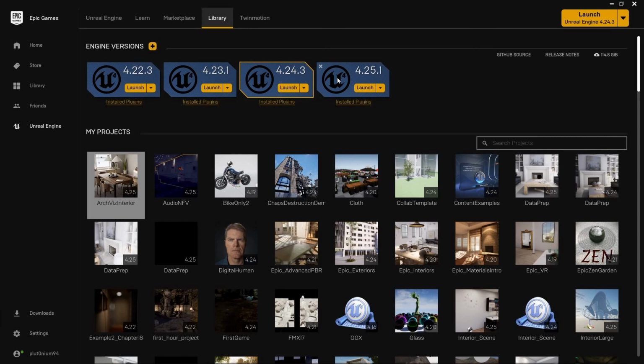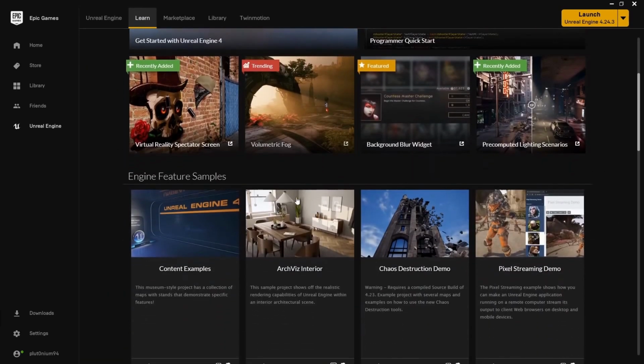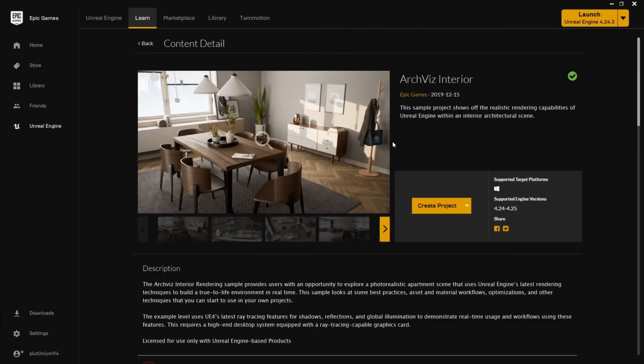We're going to be working with a project that is freely available from Epic. If you go to the Learn tab in your launcher, and if we scroll down just a bit, we'll find the project here. It's called ArcViz Interior. Now, this scene is fully ray traced. There's no baked lighting, and we'll be looking at it here in a moment. But it demonstrates all of the features available to us in the real-time ray tracing solution inside of Unreal Engine. And of course, you'll want to create a new project with it.